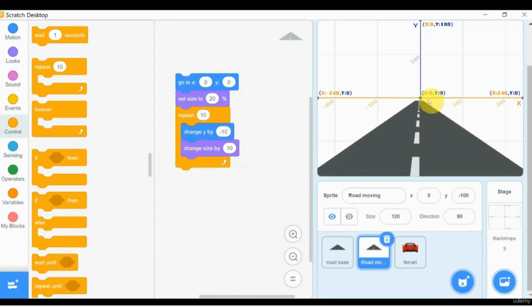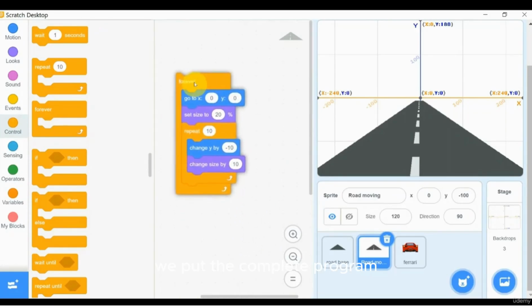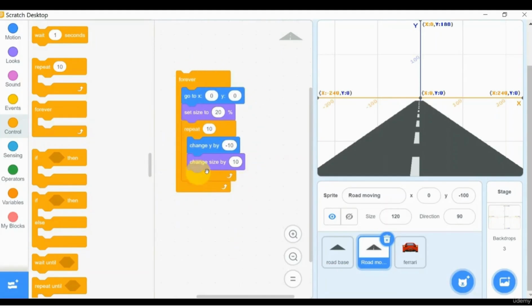You can see it is looking like the road is moving back. But what we need is, we need to do this continuously. So to do this continuously, we can use this statement, forever. So what do we do? We put the complete program inside this forever statement. This is a loop. It will repeat the statements written inside it forever. It will repeat continuously and it will never end.